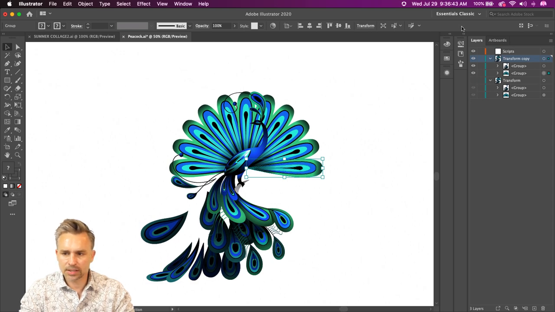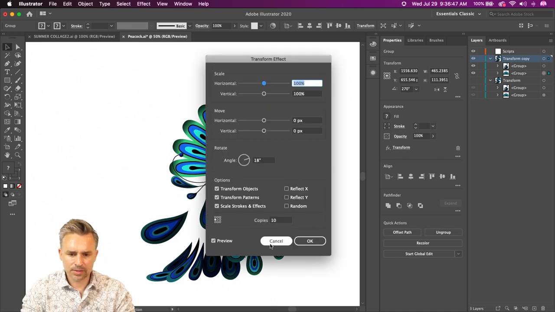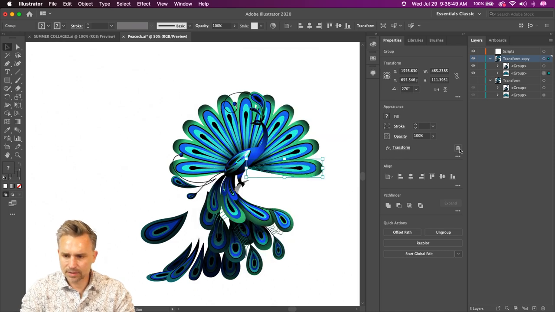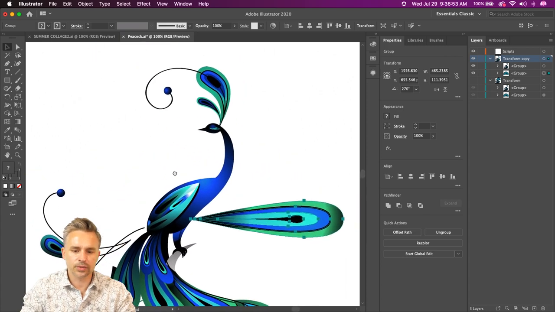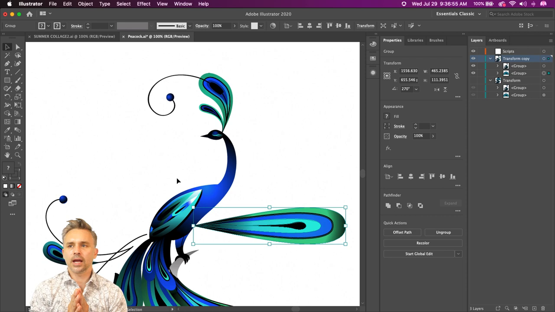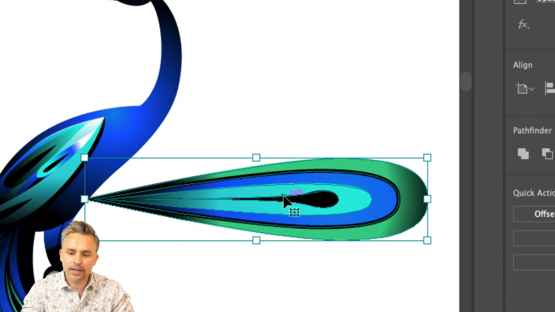Okay, so let's just undo this really fast. So sorry. Let's get rid of that. There we go. Okay, so let's focus on this peacock. Somebody mentioned peacock, and I just want to show this really fast. Because I did a radial repeat in Illustrator on the iPad, I kind of want to do a radial repeat on the desktop. And how you do that is you go to effect. What I want to do is repeat this feather.